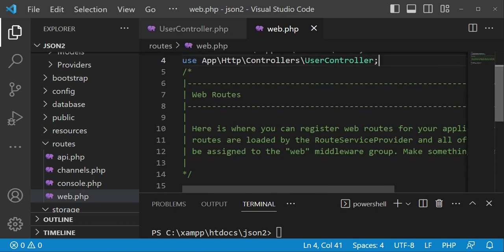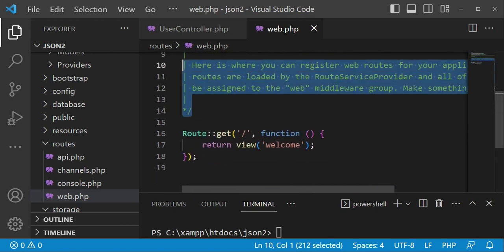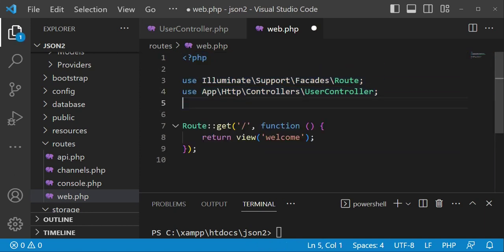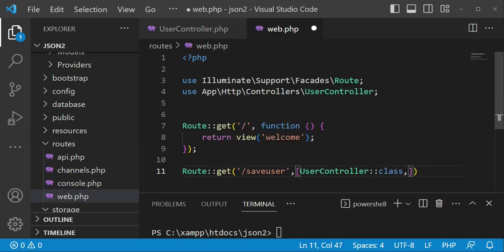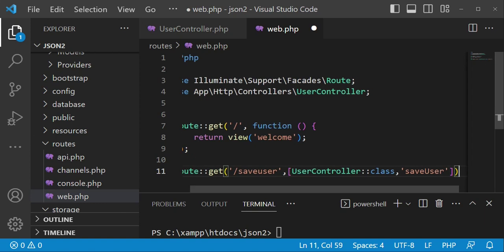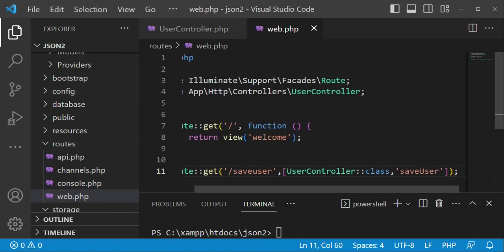After that, I would like us to just create a route. I want to remove everything here, all this commented data. And down here, I would like us to have a get route. In this case, we are going to call it save user. After that, we are going to call in our controller plus the method. So I will say user controller class, then I will put a comma and put our method. I think we called it save user. You close everything with a semicolon. And I would like us to attempt and see what happens.